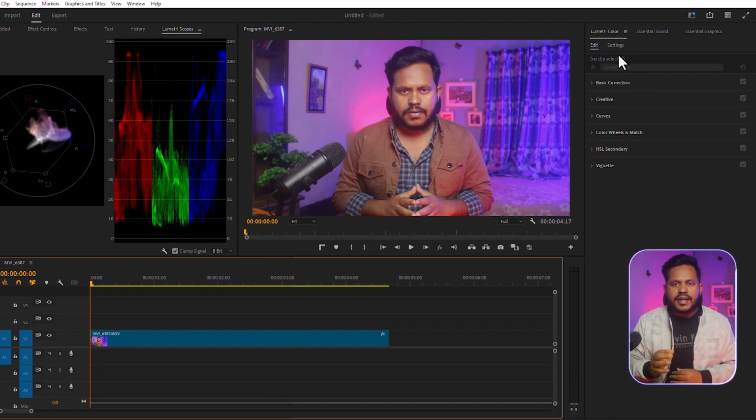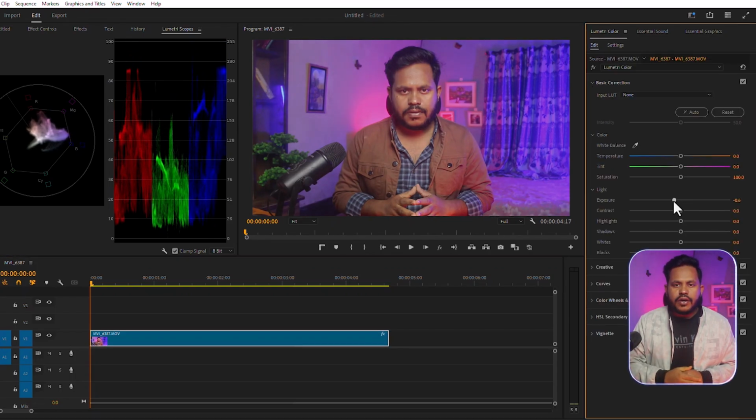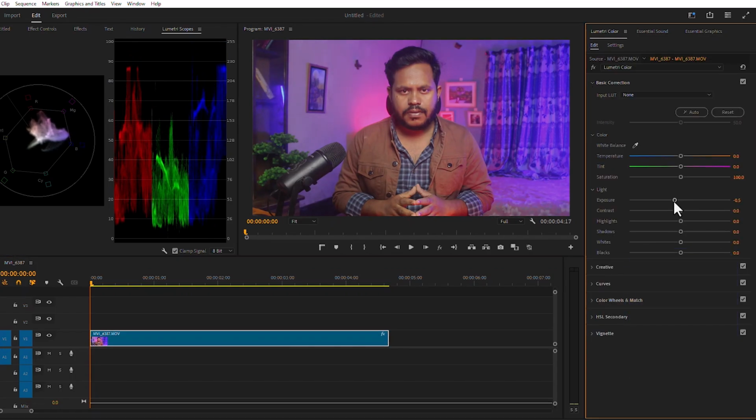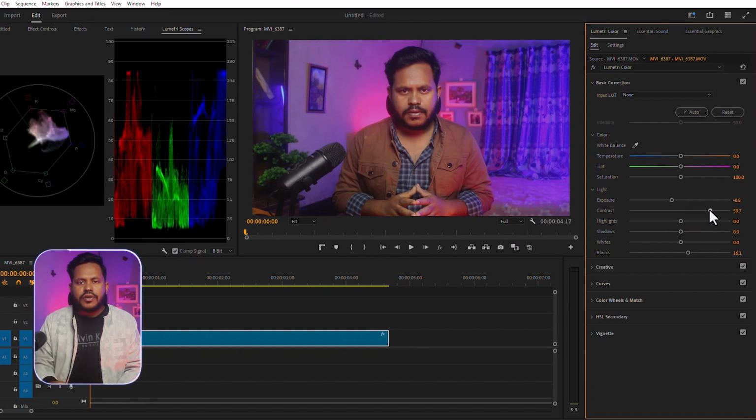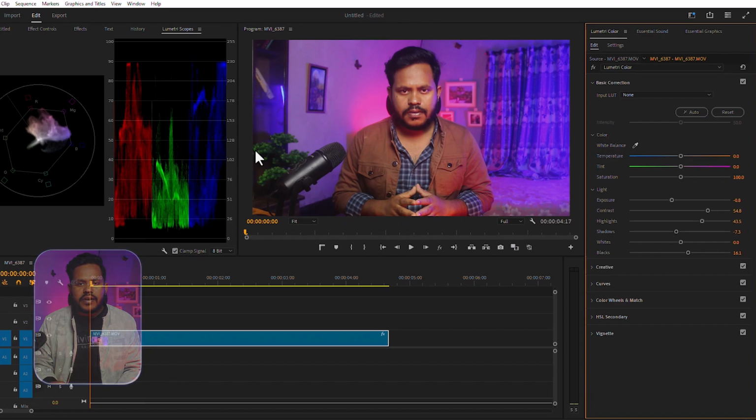Now go to Lumetri Color and make some basic corrections. Lower the exposure to around 90. Decrease the black a bit, and depending on the footage, you may need to lower the exposure even more. Increase the contrast, but be careful not to lower the highlight too much. Then increase the highlight a little and decrease the shadow to keep them between 90 and 10.